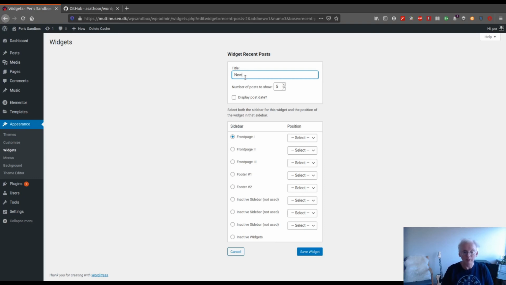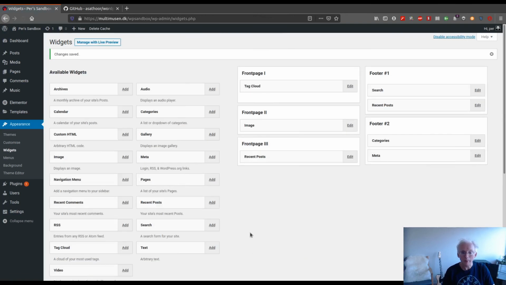So we'll call it news. And how many posts do we want? 3 probably would be enough. And then we say save widget. And now we have added a little bit of content to our front page widgets.